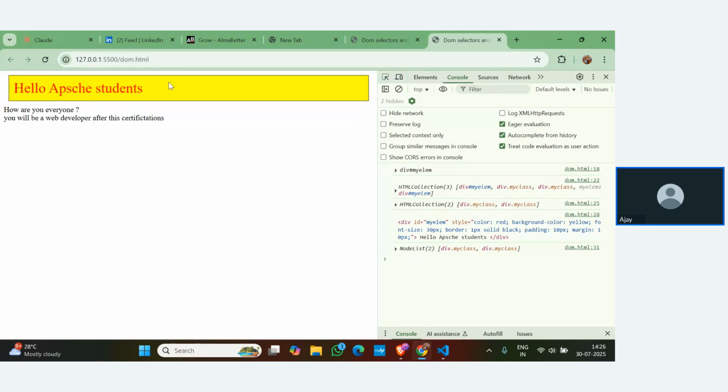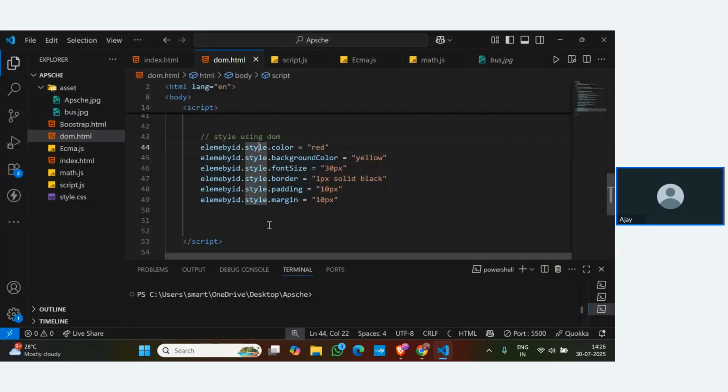Right, everyone? You can see we are able to design using DOM. Okay, so this is a way to design this. And how can you remove this property? Every property.